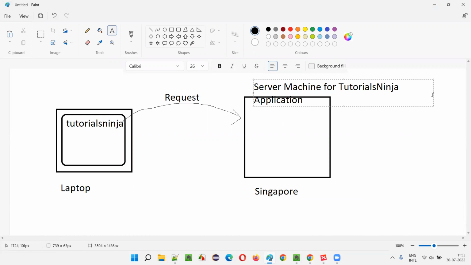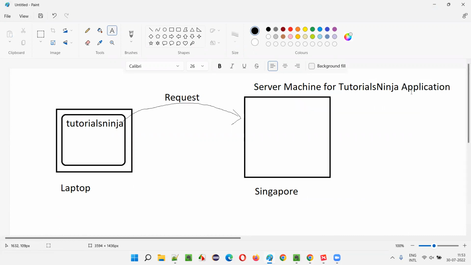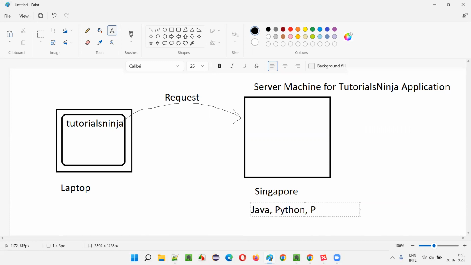The developers of this Tutorials Ninja application have used some server-side programming languages, any of the server-side programming languages like Java or Python or PHP, C sharp and so on. Different programming languages are there in the market, guys. So I just gave you four examples here.